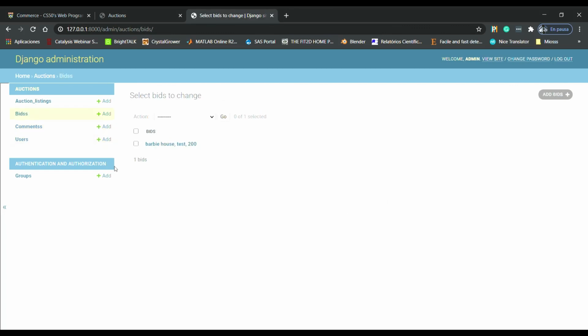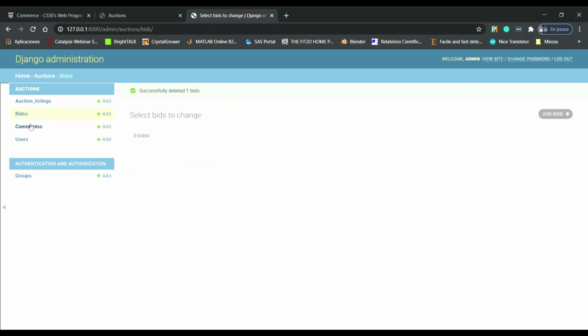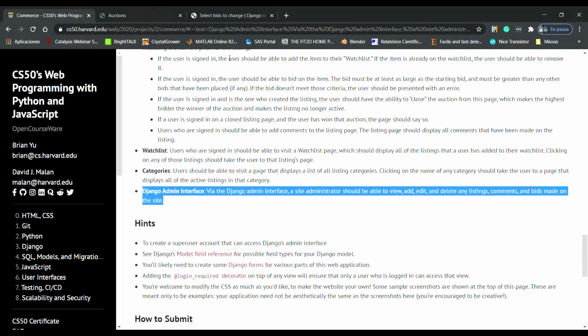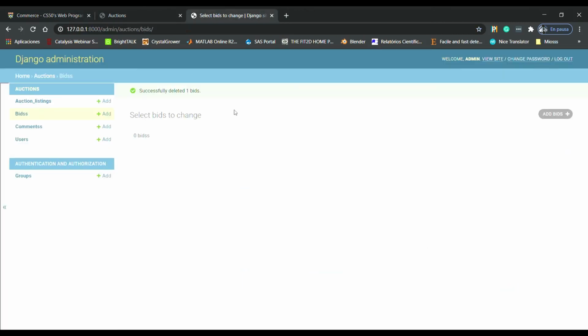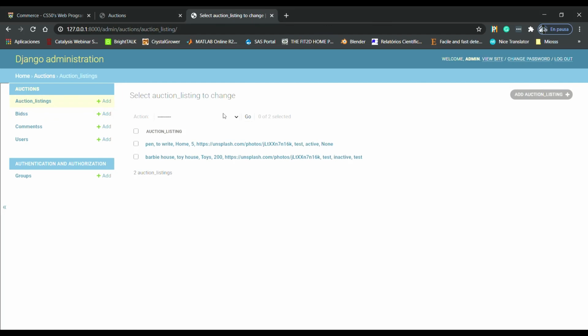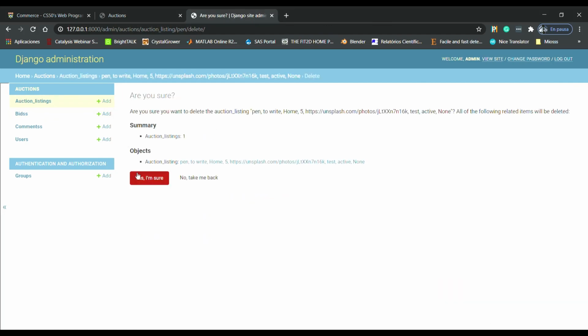So now, for example, if I want to delete this bid, I just click it here and delete and go. So yes, I'm sure there is no more bids. Well, we can delete anything, any here. Also, if we go here, we can delete this way. Yes, I'm sorry.